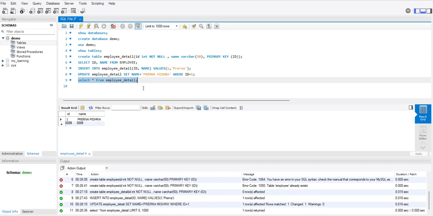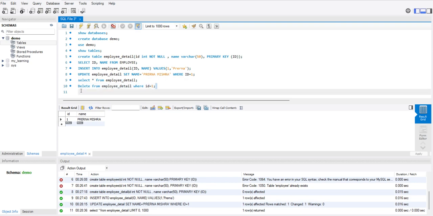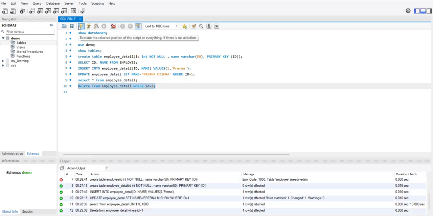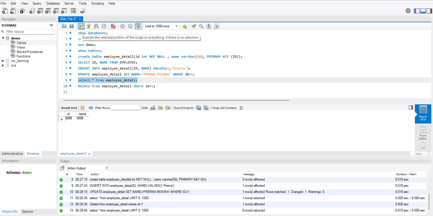So again, we need to write another command, which will be delete from employee detail where ID equals 1. And now once I run this query, you can see that the query got successfully ended. And now again, if I check this data, we can see that now it is showing no data.